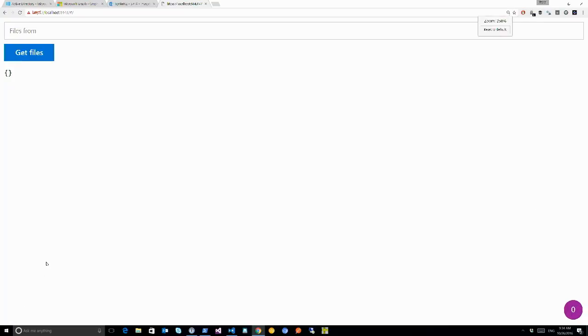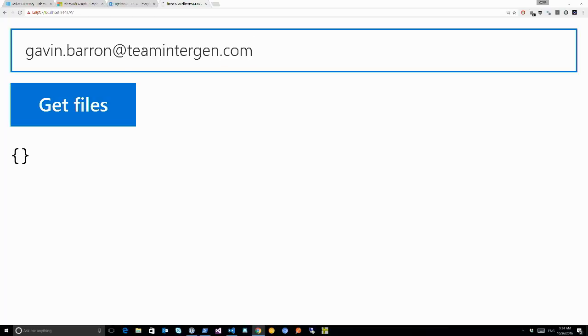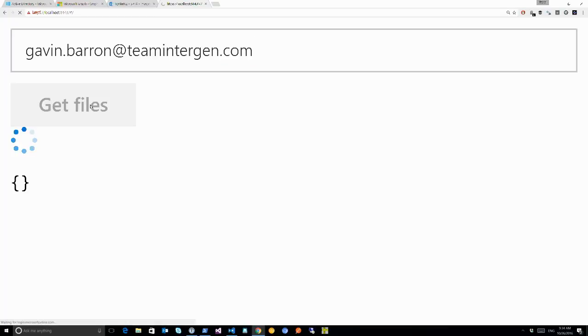Okay, now I have the world's ugliest UI, but it works. So, type in an email address. Click Get Files. Get that little spinner there. If the demo gods are kind today, we'll see some data. If they're not, this is going to be a short demo, which is tragic.